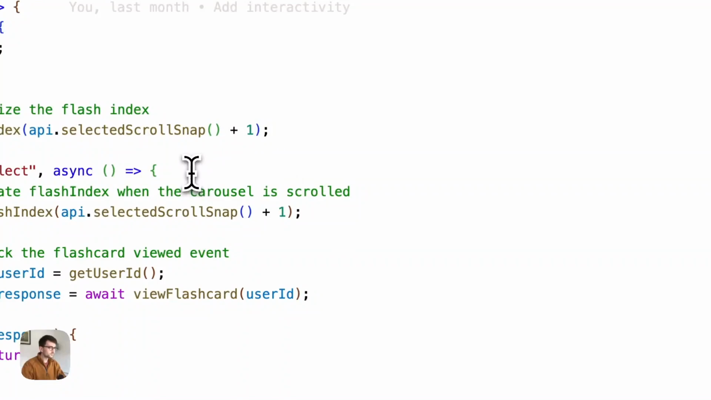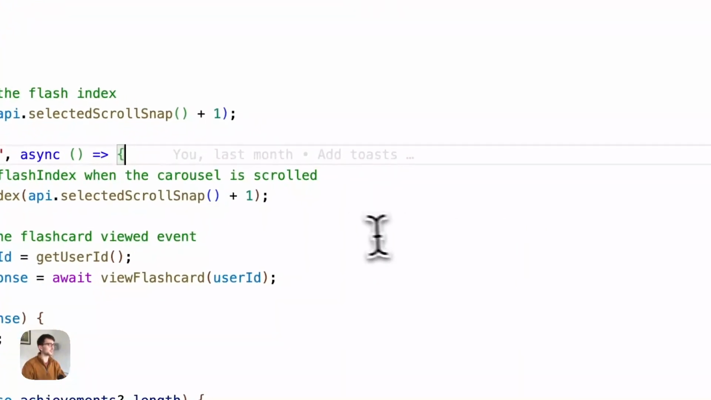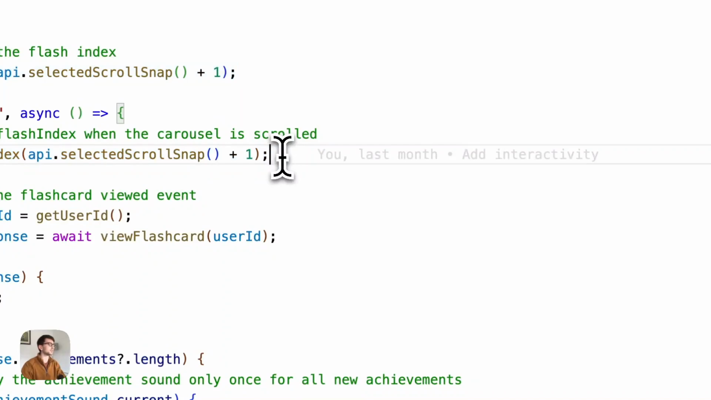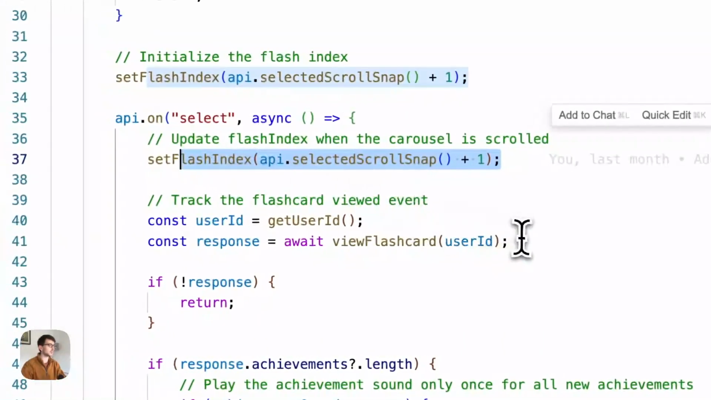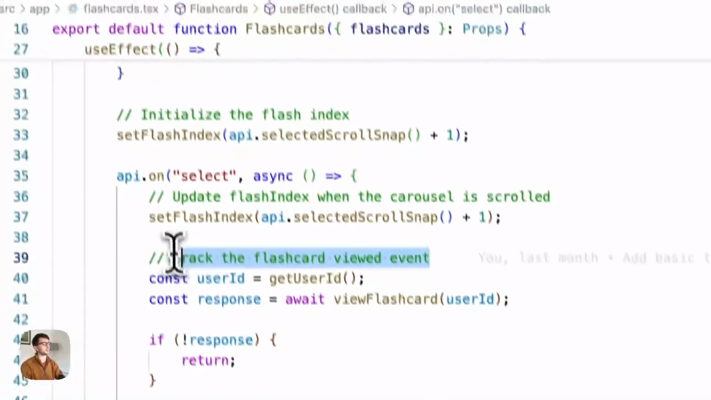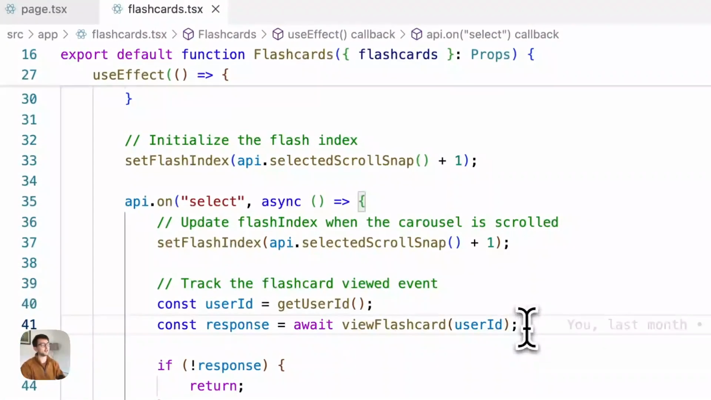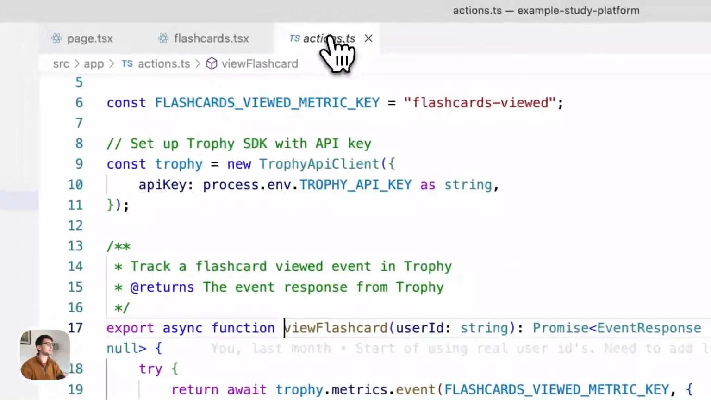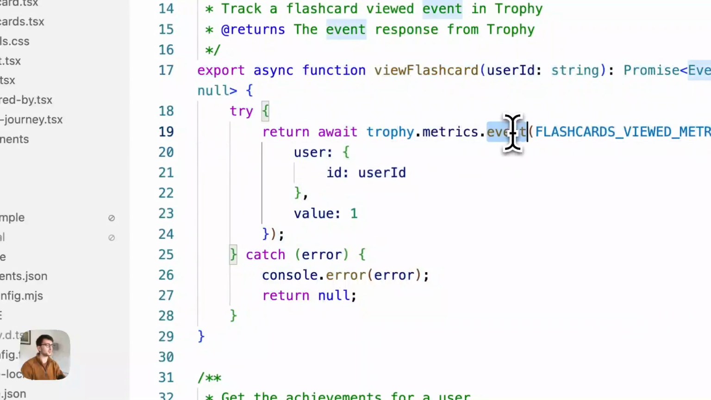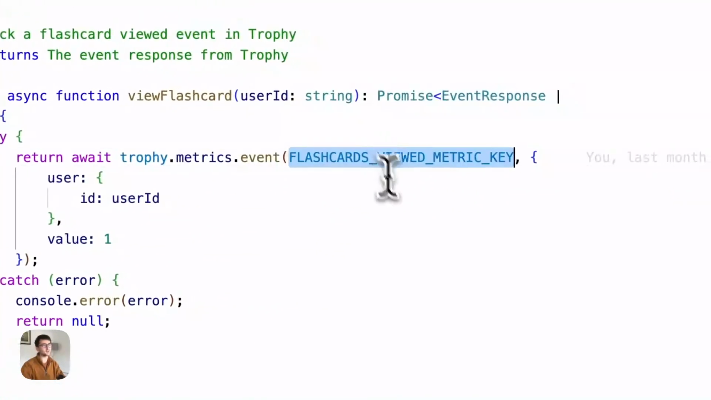effect here. So basically when you select a flashcard, or you move to the next flashcard, essentially, we set the tracking up here. But we also do this view flashcard. So this is just tracking that an event has happened. And this goes off and calls the Trophy API. So if I just jump into here, we see we've got a Next.js server action that just tracks one event against a metric that I've set up.